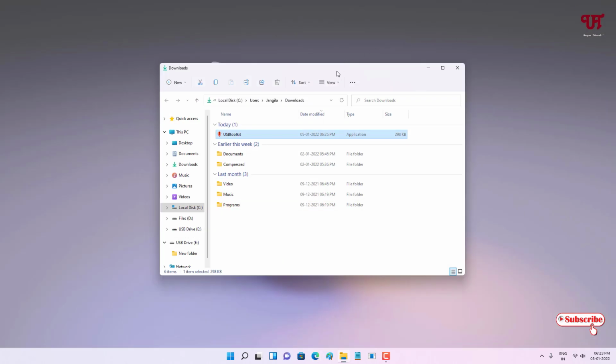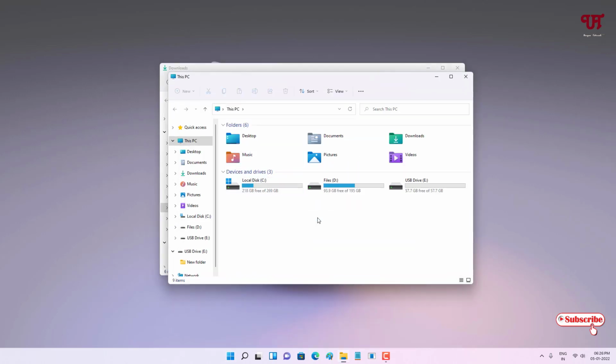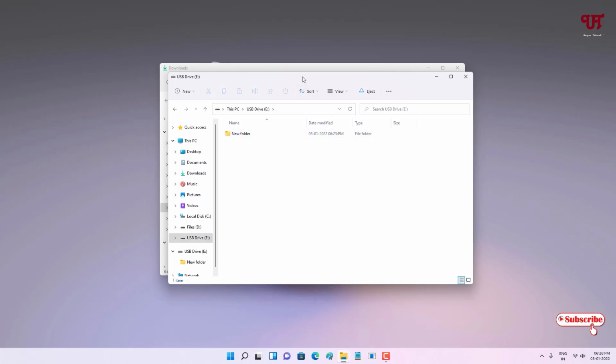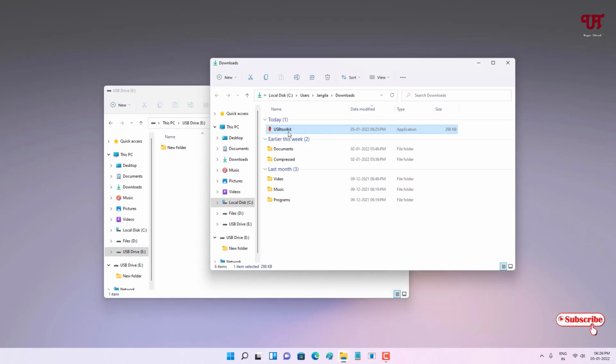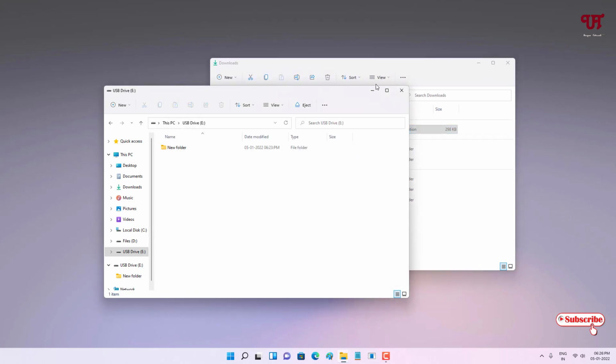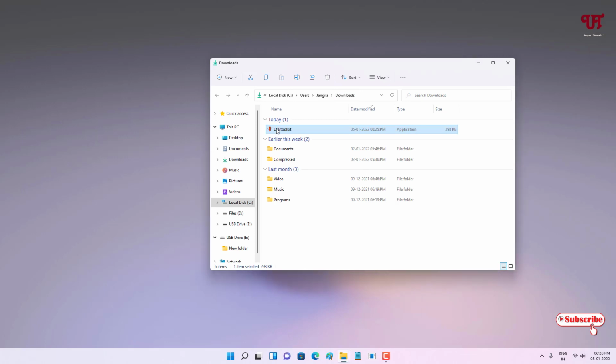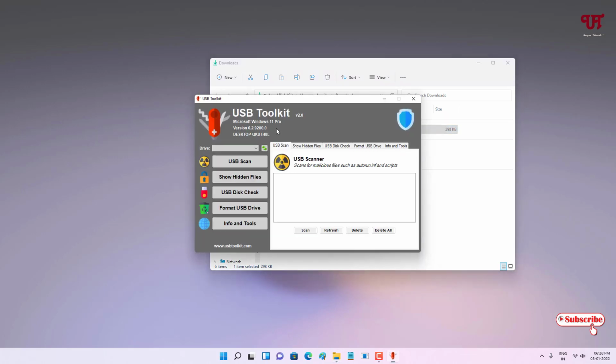This software is portable, so you don't need to install it. You can directly run it without installing it on your Windows computer. Before using this, kindly insert your USB pen drive into your Windows computer. Let me show you. I have already inserted my USB pen drive. As you can see, this is my USB pen drive, and I have a folder here named new folder, right? You can just double left click the software to open or run it.